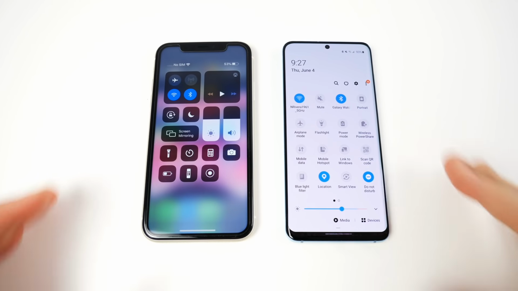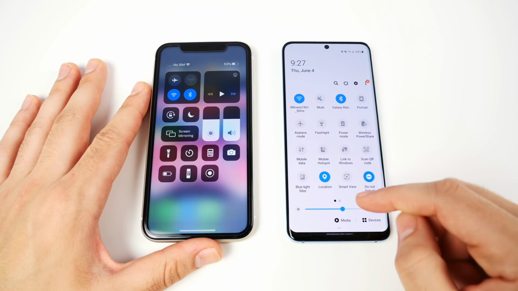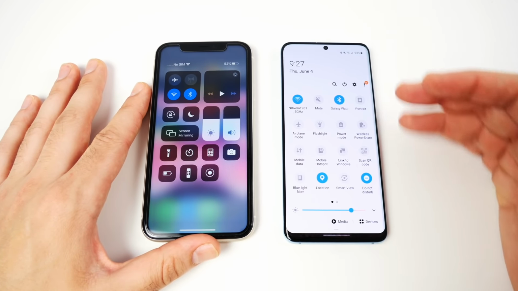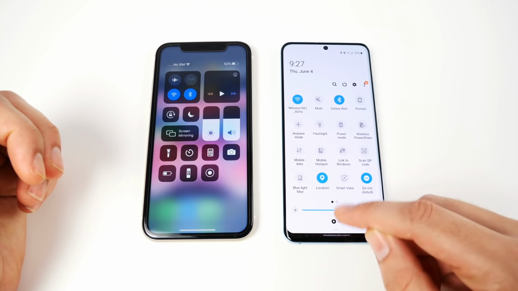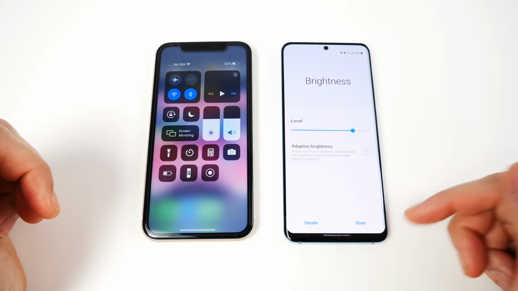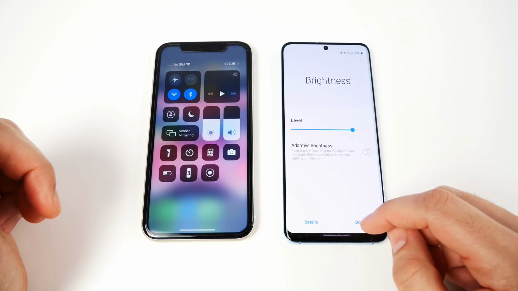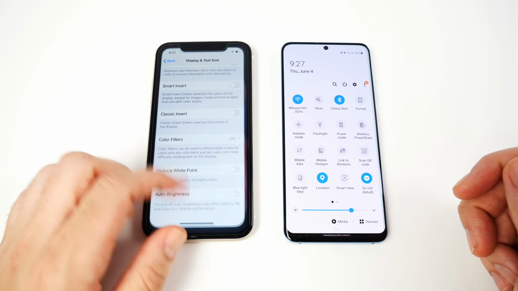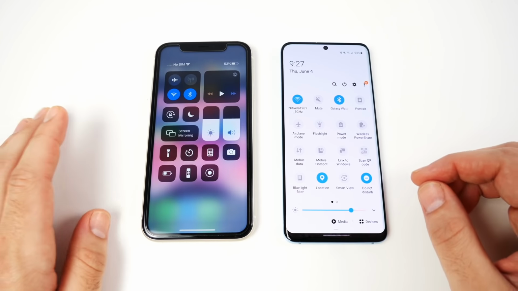Okay guys, so when it comes to their control center versus the notifications panel, first things first, I do like how Samsung has brought the brightness slider down. I think that's a lot easier to use than up here. This is still easy, but it's just more one-handed centric for the Samsung. Secondly, I like that you can change auto brightness right here on the fly. You don't have to go into settings, display and text size, and scroll down to the bottom to get to auto brightness. That is a ridiculous amount of steps to change auto brightness. So I hope Apple puts that in iOS 14.